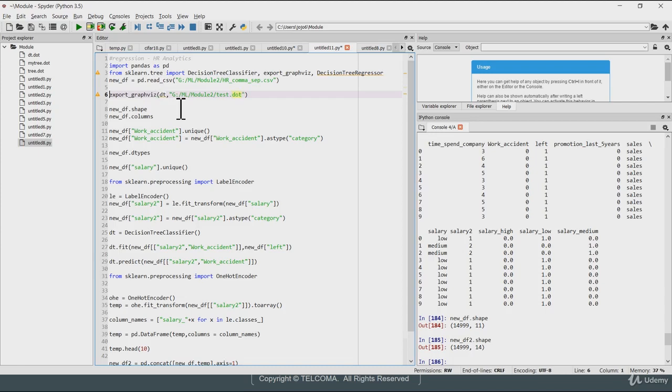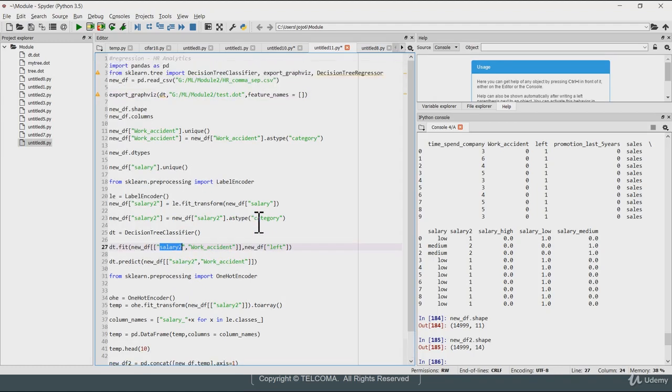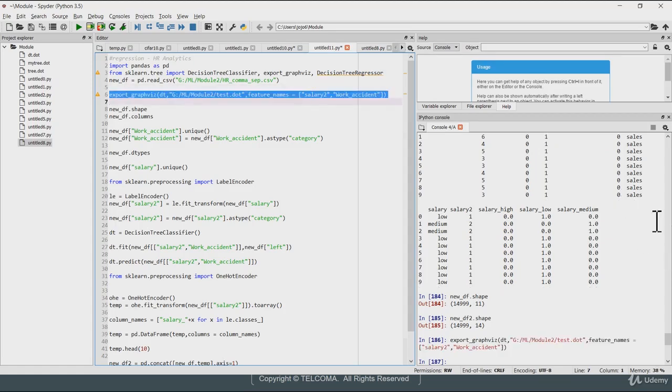Now if I just run this and I'll pass in the features also, so I'll say feature underscore names is equal to a list of the features that we have provided for the algorithm. Now the values were salary 2 and work accident. So just say salary 2 and work accident. Alright, here we go. Now if you run this, it has created a dot file in this location.